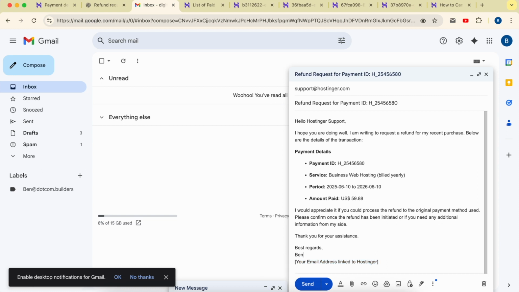Then your name and your Hostinger email address. For example, ben@dotcom.builders. Now send them this email, and they will get back to you if they need any additional information. If not, they will process your refund request.